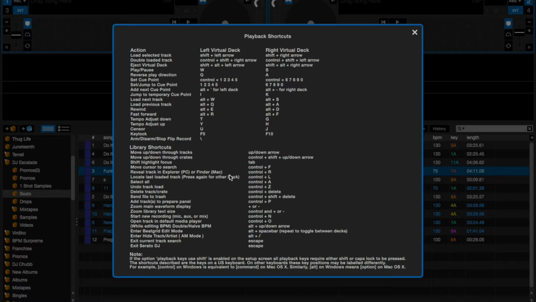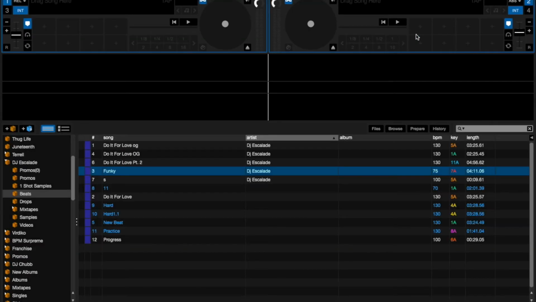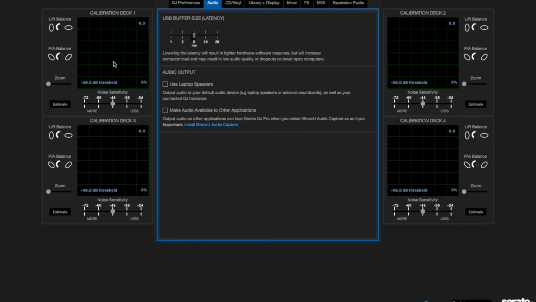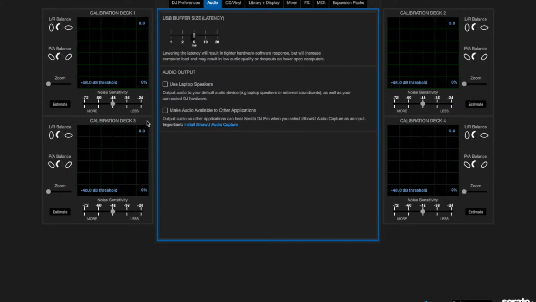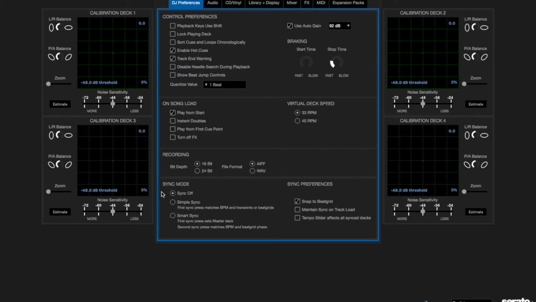And then you have your settings. Also with this, they have tutorials, and you can actually do support, and you can search for whatever you're looking for. Also, in here, you've got your DJ preferences.